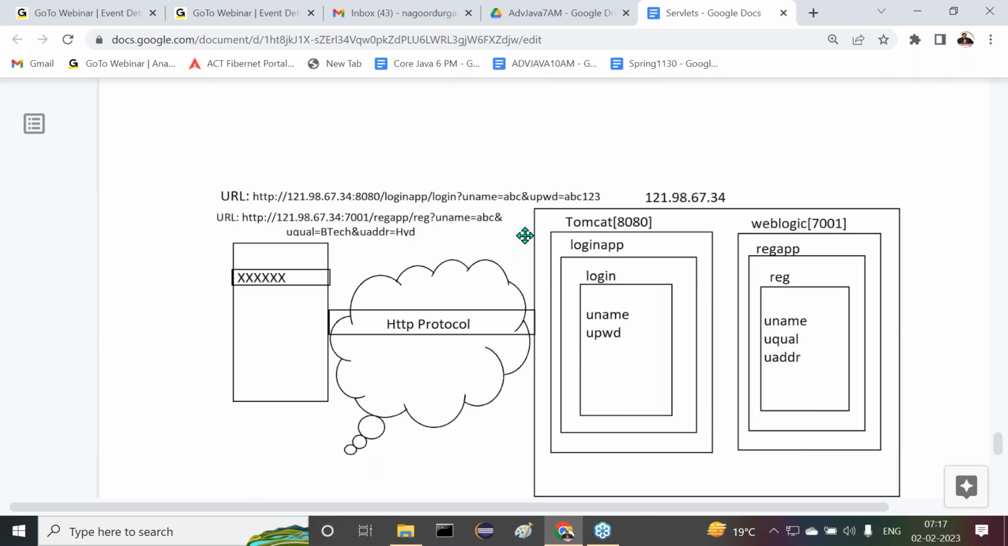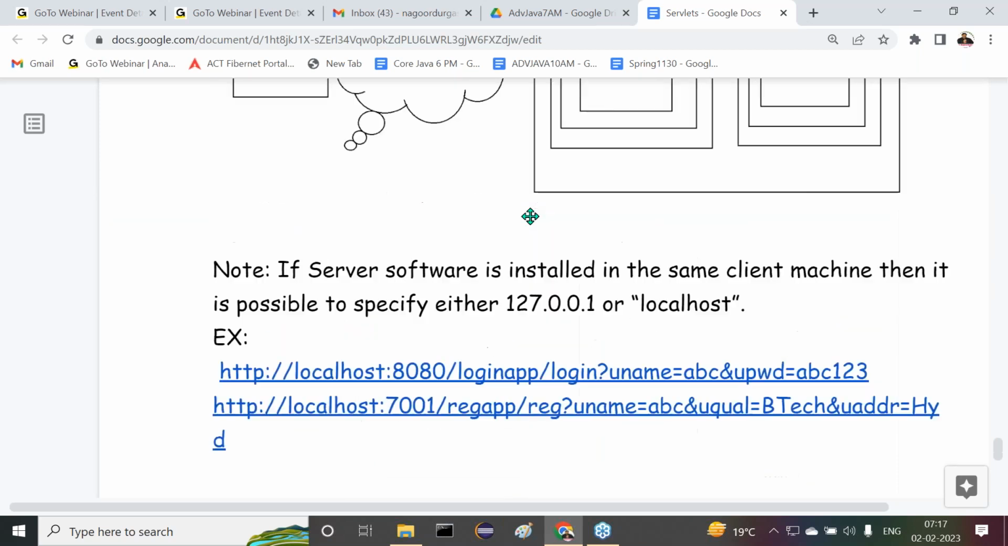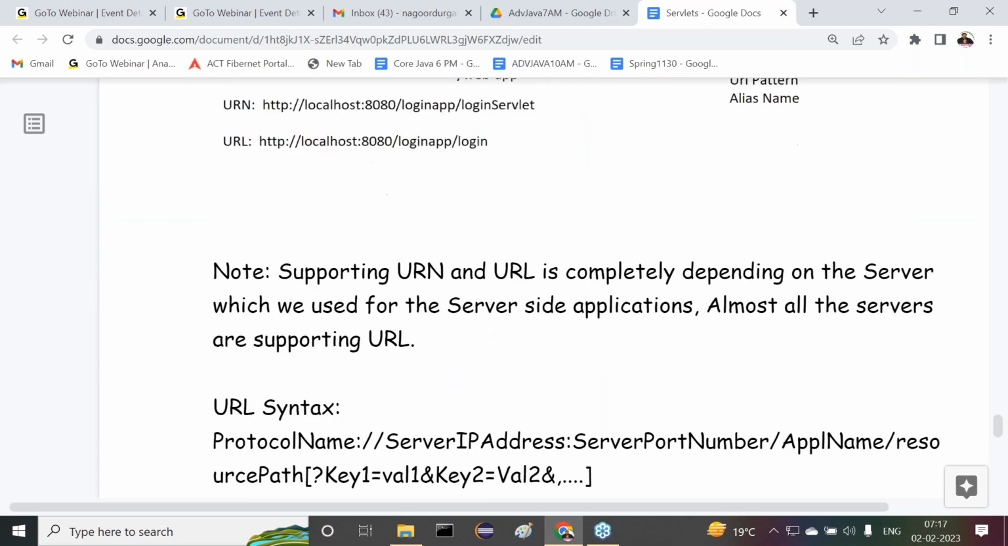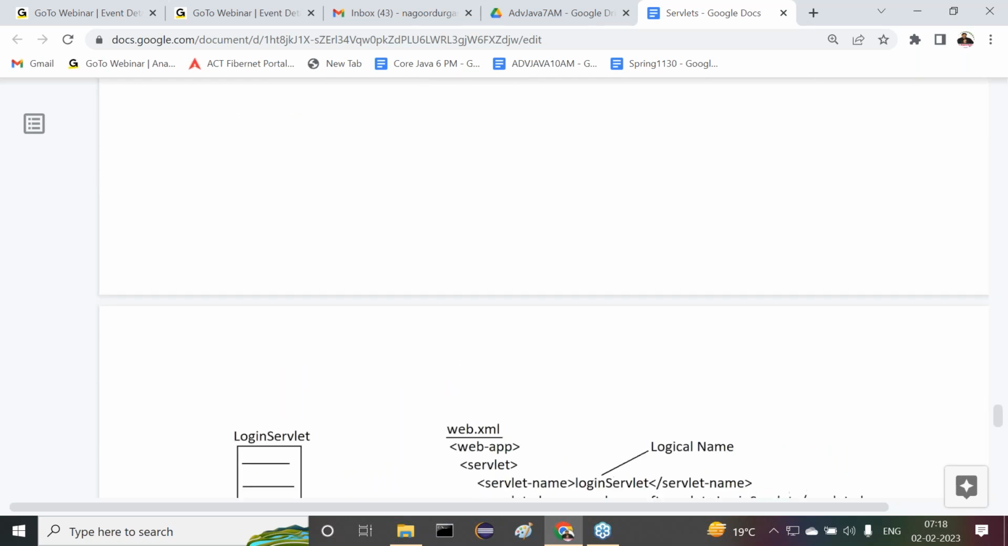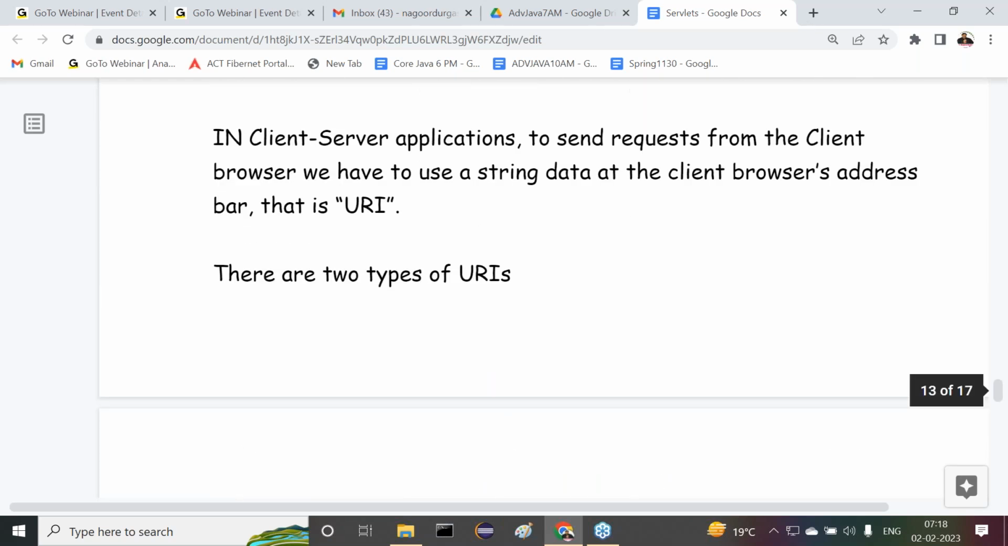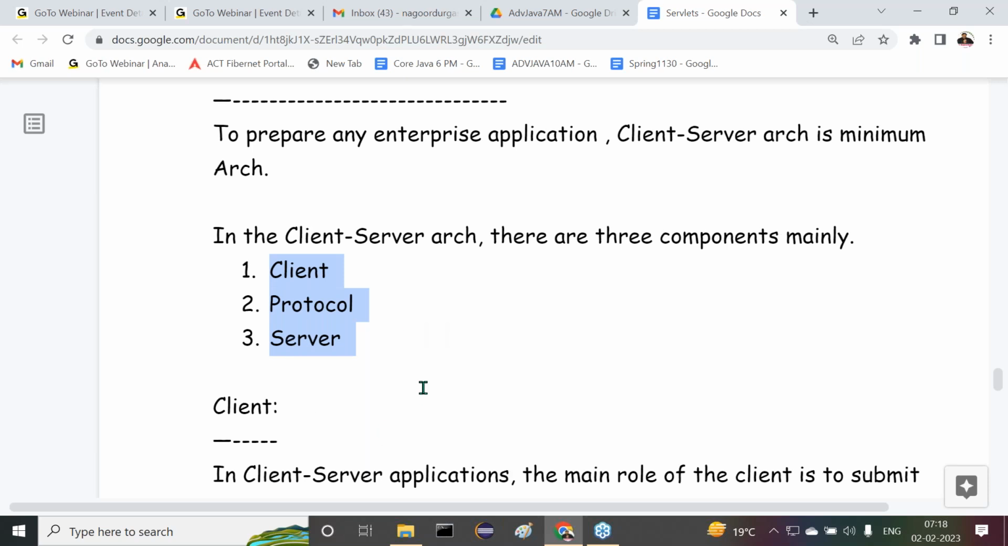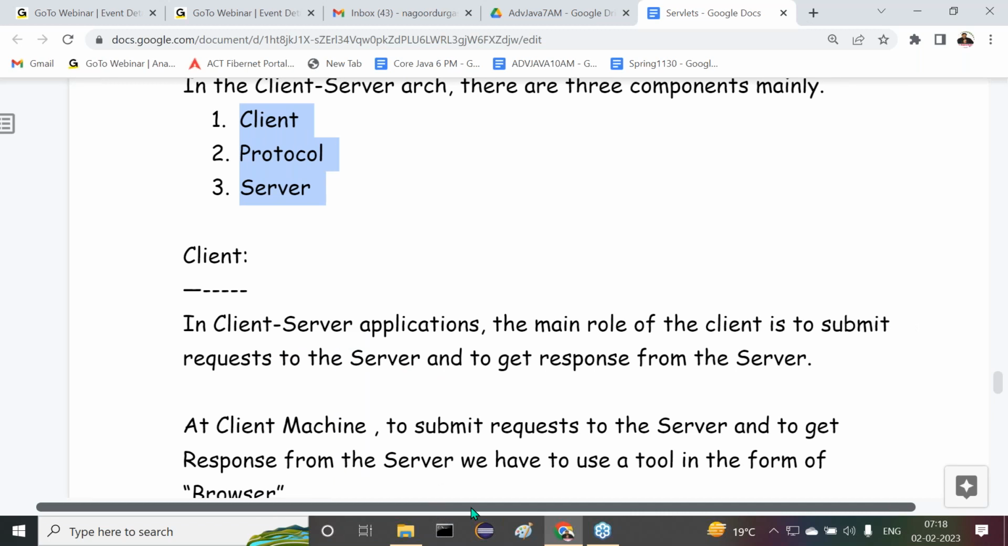Okay. So this is clearly client server architecture. Before that, let me give some clarity on the content we discussed previously. Now tell me, in a client server architecture, mainly how many components are available? Three components. Client, protocol, then what next one here? Server. Then we started with the client.